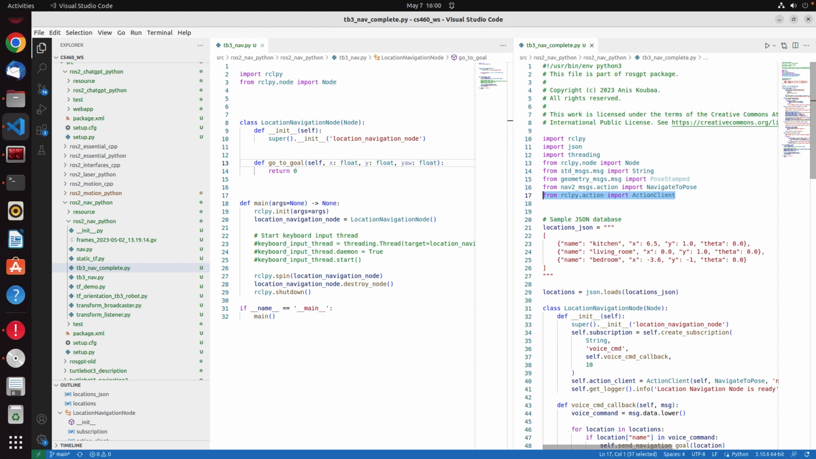No. So both are client-server architecture, but the service is blocking. When the client sends a request, it will be blocked until it receives a response. But with the action, the client can send the request and it will not be blocked. And usually we use the action when the service may take a long time. So in order not to block the client for a long time, we will allow it to do other things while the action is being executed.